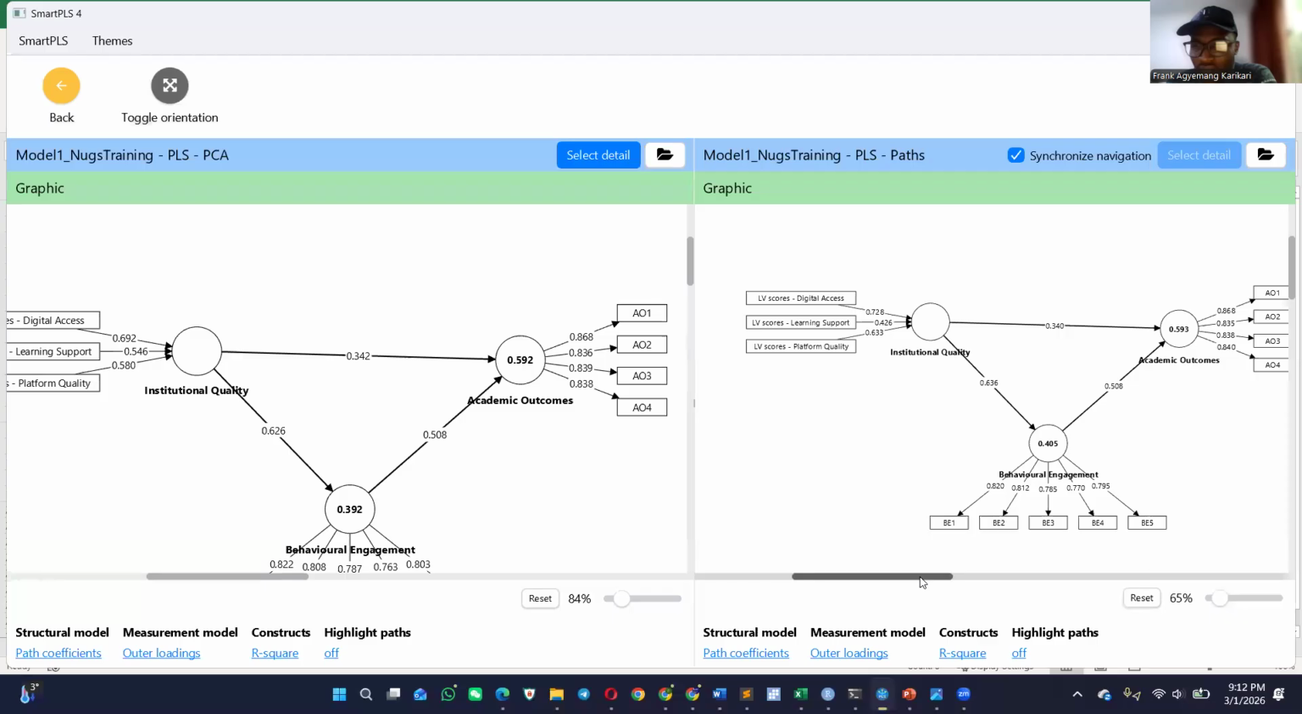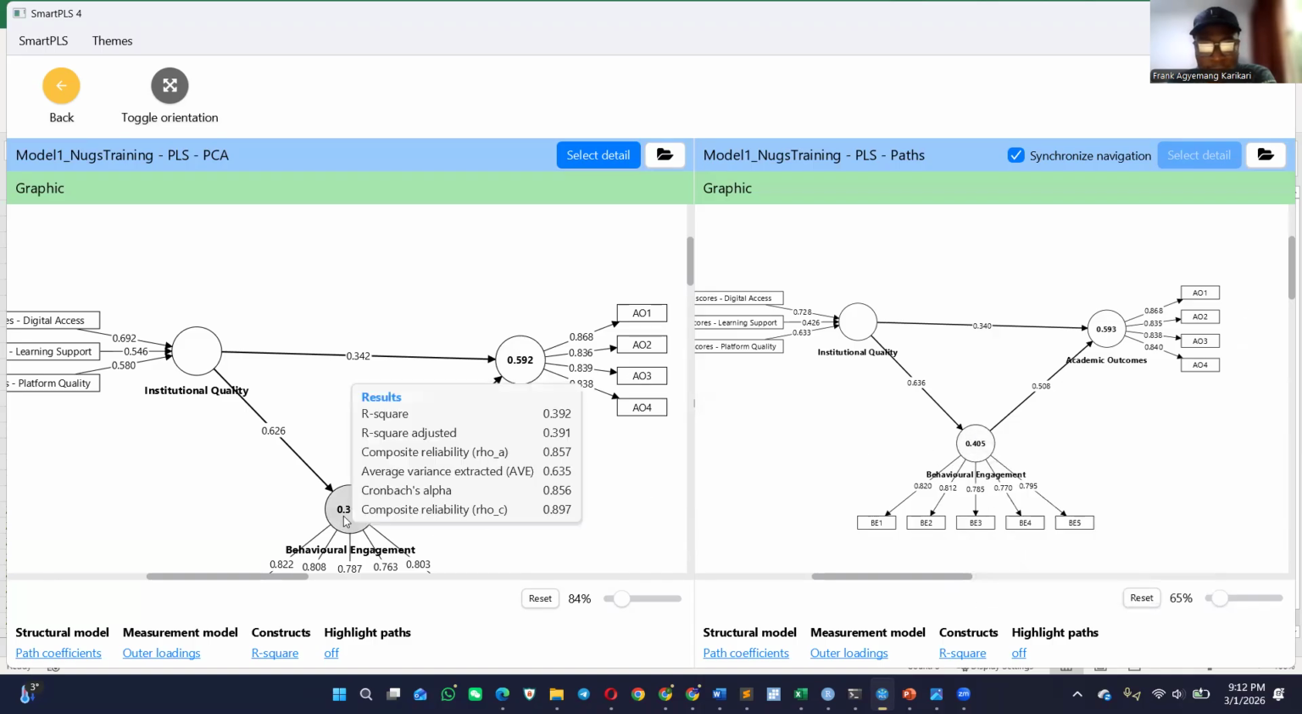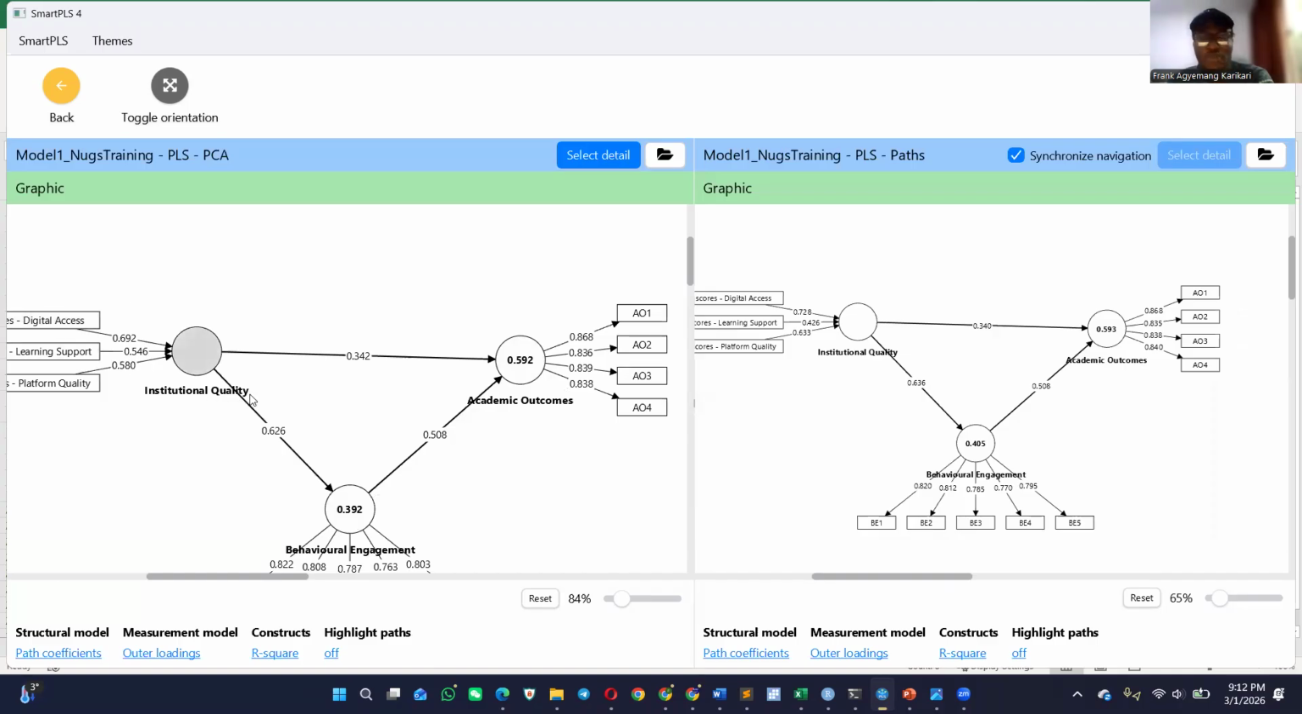Okay. So I think for the PCA, the loadings are different, still, right? There's difference here. Even this one is 0.592, and this is 0.593. The R square for the path is 0.405, and this is 0.392. So that means there has been a change in values. So I'm sure the PCA uses principal component analysis.